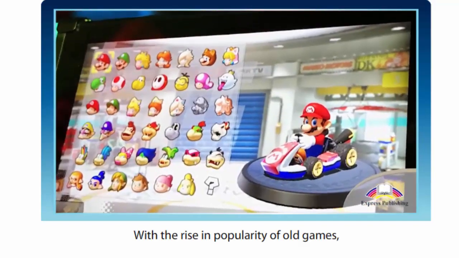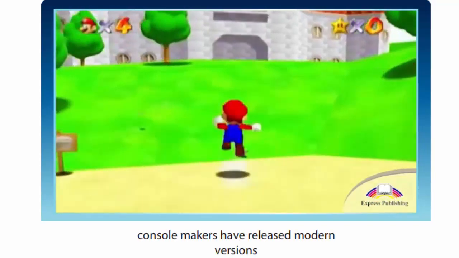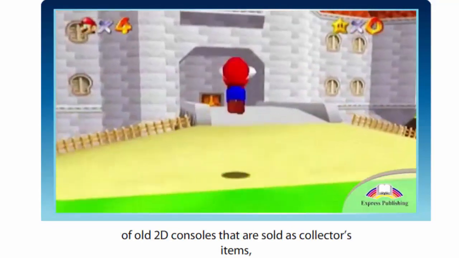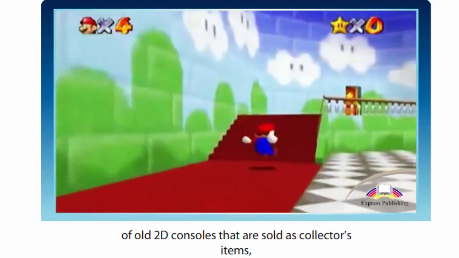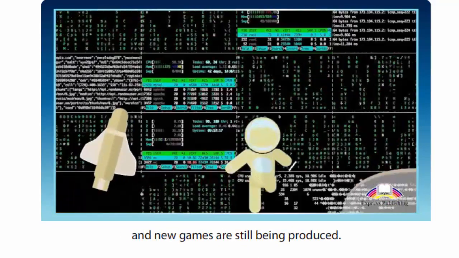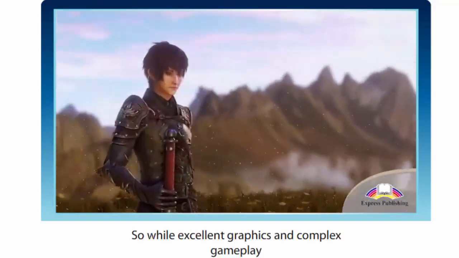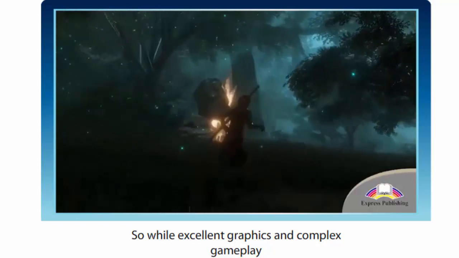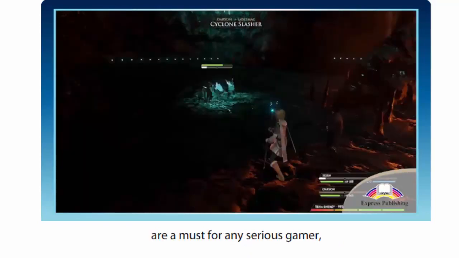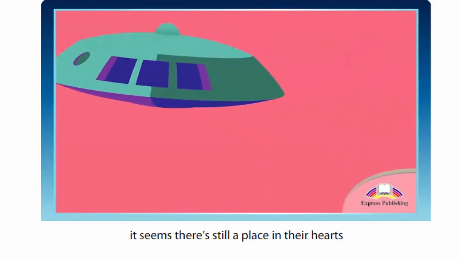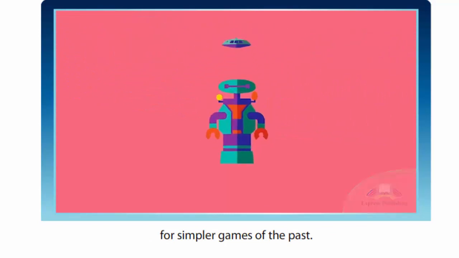With the rise in popularity of old games, console makers have released modern versions of old 2D consoles that are sold as collector's items, and new games are still being produced. So, while excellent graphics and complex gameplay are a must for any serious gamer, it seems there's still a place in their hearts for simpler games of the past.